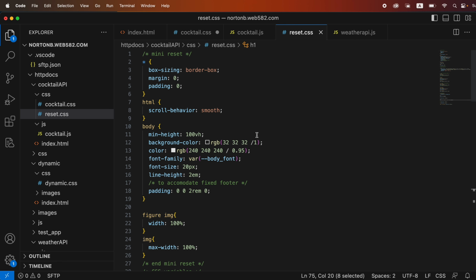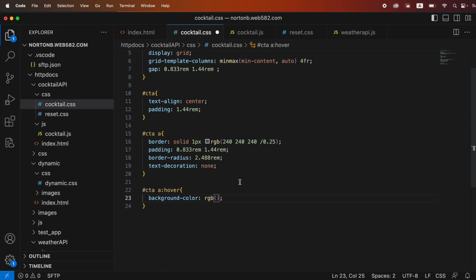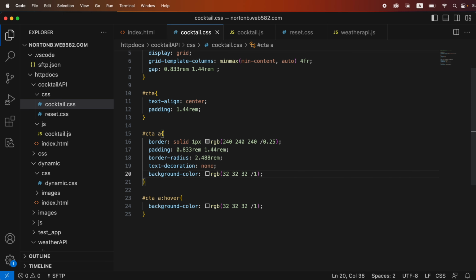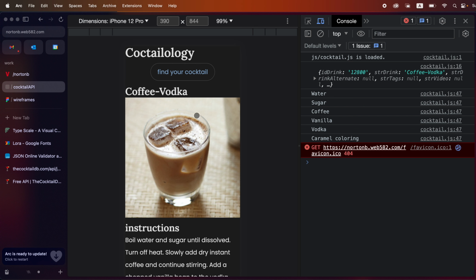I think I'm going to do it the other way around. I'm going to do it this way. And then here, because I want to create a hierarchy, and I want this to stand out a bit more, I think.